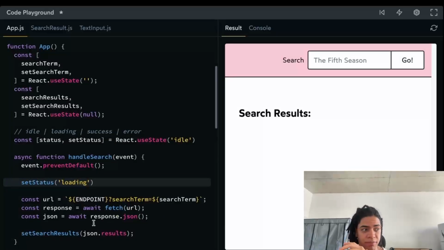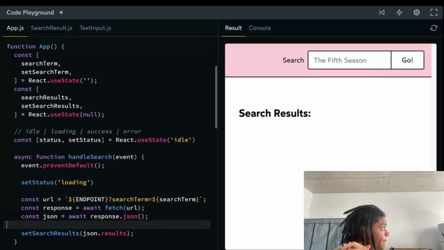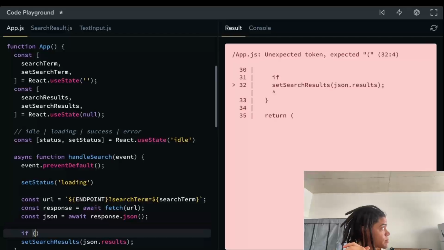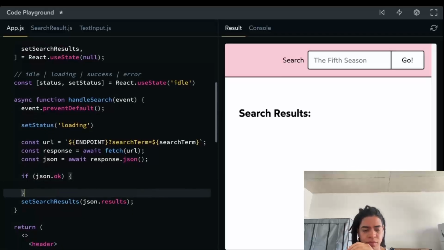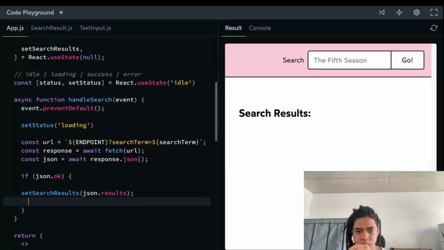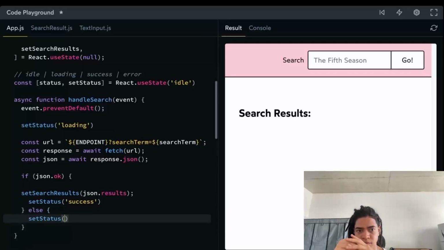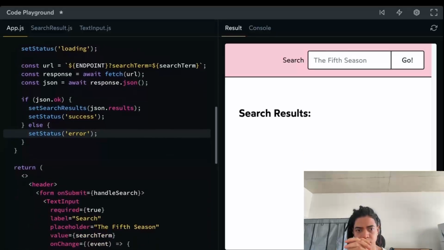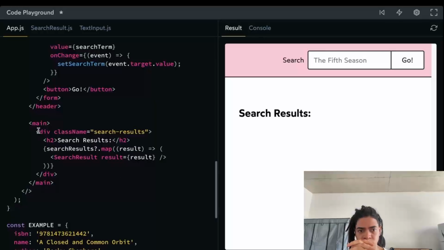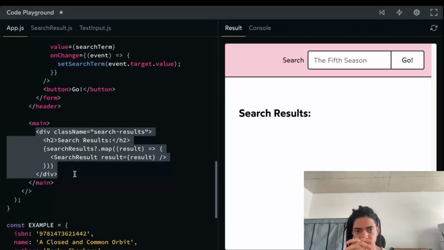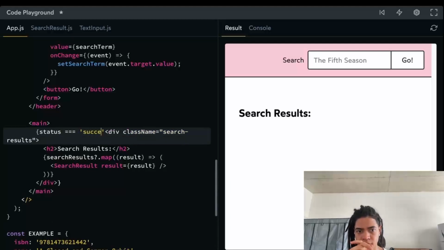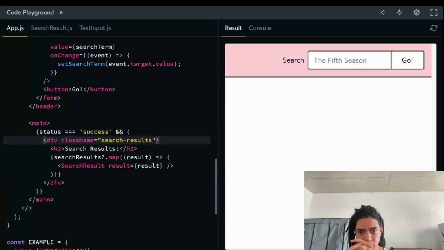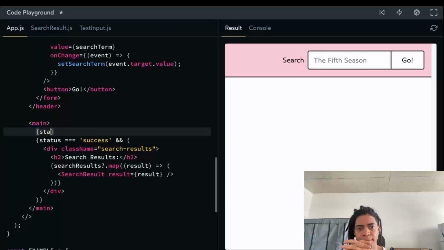Call that network state. When the JSON has been successfully parsed, we can check and see if it was successful or not. I'm going to see if JSON.ok. If that property is truthy, we will consider that a success, so we'll set the results, and we'll also set the status to success. Otherwise, we will set the status to error. And if we look at what we're rendering, this entire chunk of markup should really only be shown in the success case, because we don't want to show the results unless we have successfully completed the search. This allows us to add other branches for other statuses.